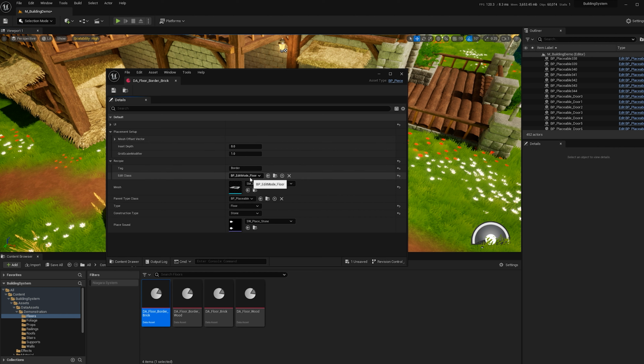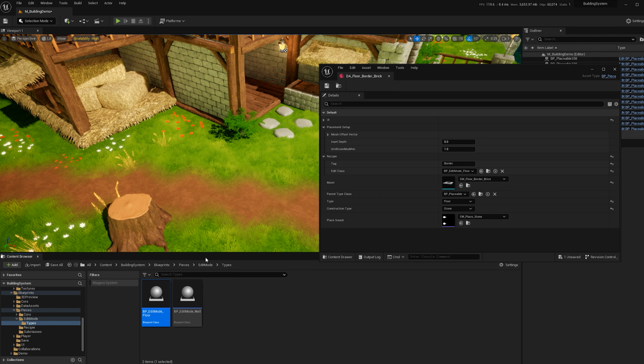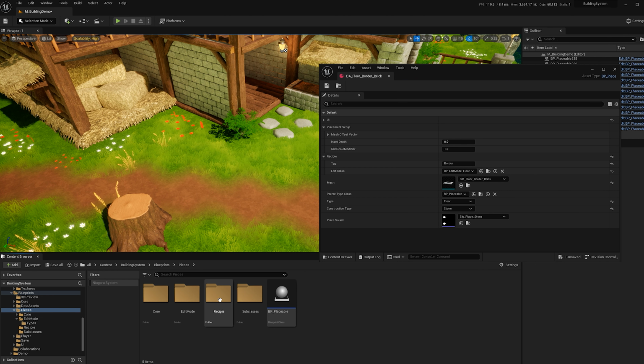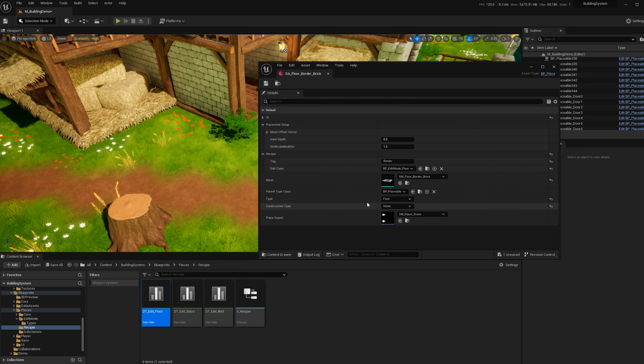There's also the recipe. For example, you can have your edit class and your edit tag. And if I just open this up really quickly, if I go into the recipes, you can see that there's a data table with the different types of recipes and the different materials that can be used. You can also see right here that the construction type material is stone. There's wood pieces, thatch, gray box pieces as well. You could also configure your own as well.